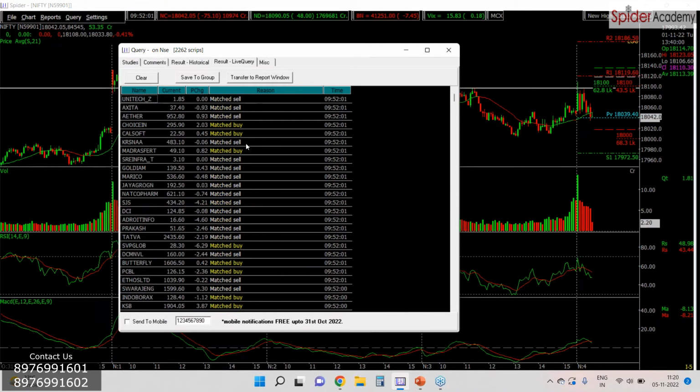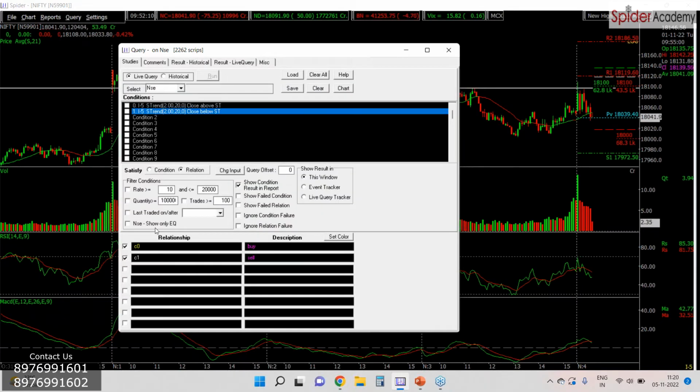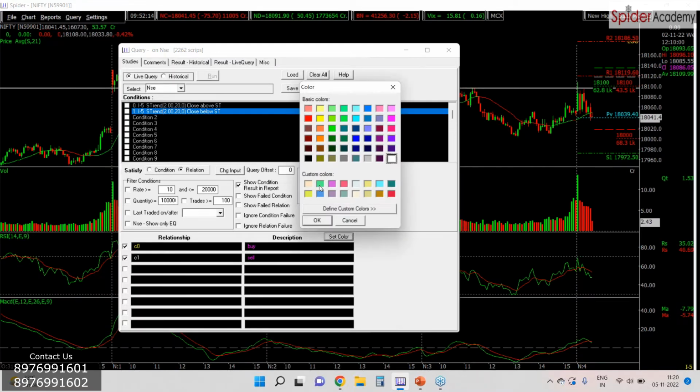So this is how I can ease my process of analyzing the query result as well. So the sell is in white and the buy is in yellow. How I did this was click on condition and set color, and I can change the color as per my need.